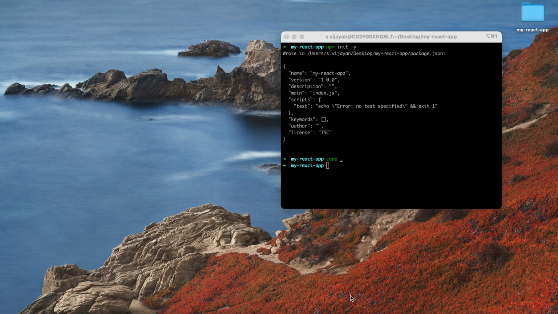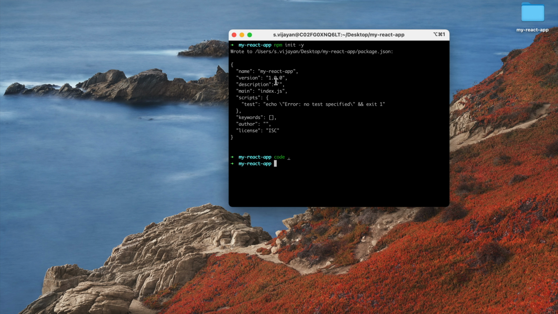My name is Sajan. Today I'm going to show you how to scaffold a React application using Parcel 2. Okay, let's get started. As you can see in my terminal, I'm in the desktop directory. I've created a folder called My React App. Inside that folder, I created a package.json file by using npm init -y.